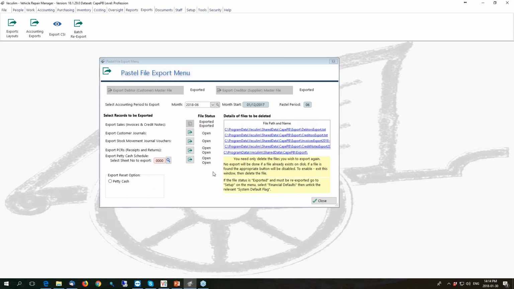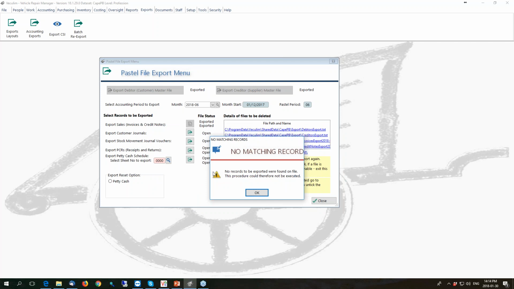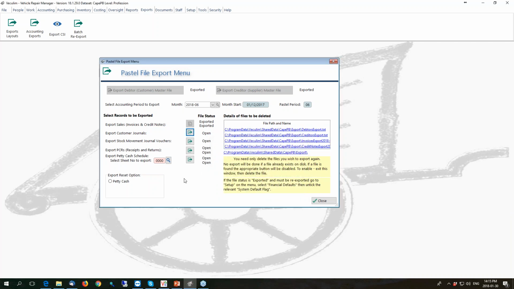Now, once that is done and you get the no matching record, you will see that it says no records to be exported were found on file. So basically what this means is Veculim takes a look at your data in the back end, and if there are no records to be exported, then you will get the no matching record. So it doesn't see any customer journals for that specific period to export. It will then display this message, so you can just click on OK.